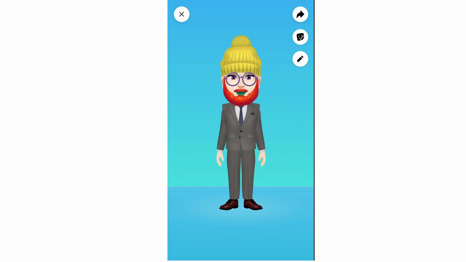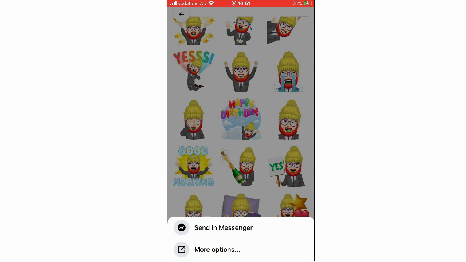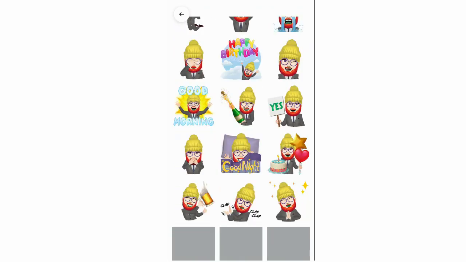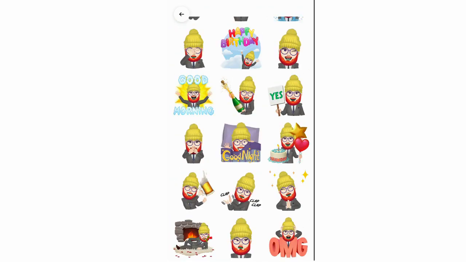And you can also do stickers. Here's the different options for stickers you can do. So you can click on them. You can also send them in Messenger. So that's the Messenger feature as well. You can click on that and send them within there. And you can click more options. You can do different types of apps and stuff you can deliver there. Here's all the options for the stickers. There's plenty of them there, depending on the situation.